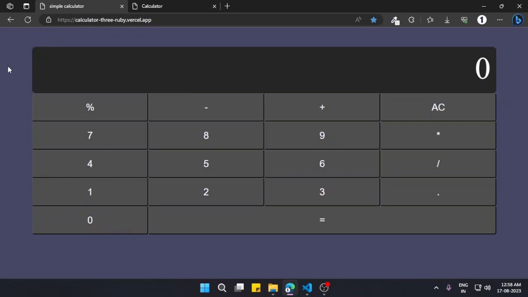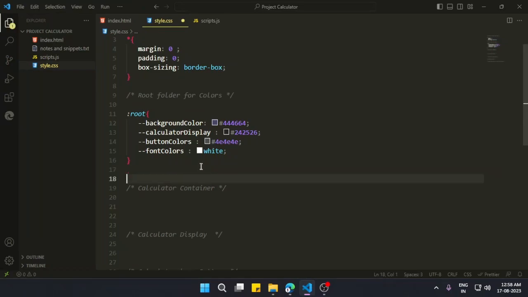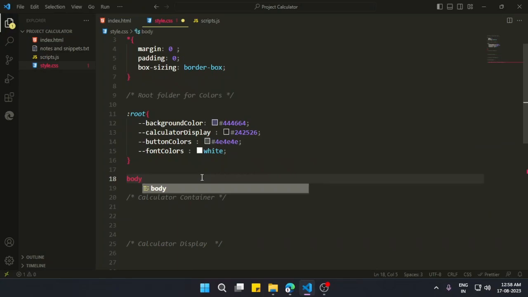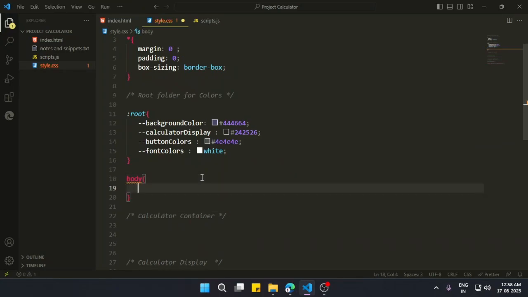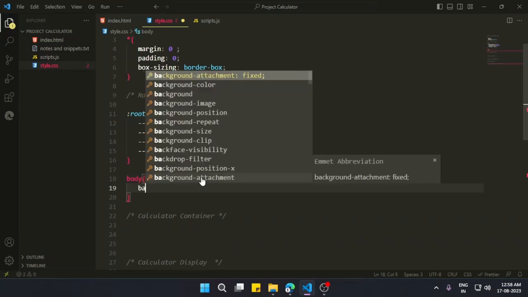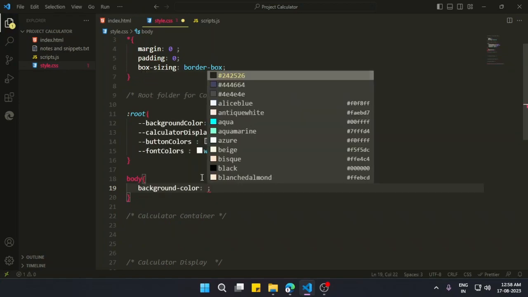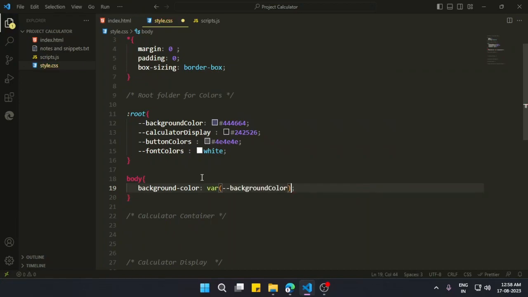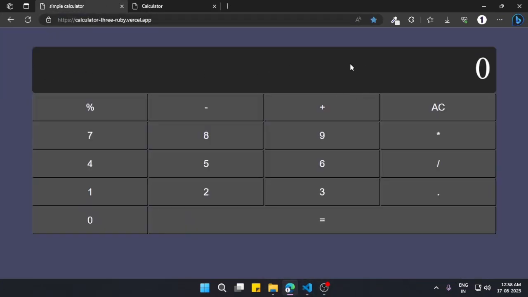So first of all, let's set the background. For the background, we are going to go into the body section, and we are going to set the background color, and we are going to give it the background color property that we have set. So it's going to set this color.